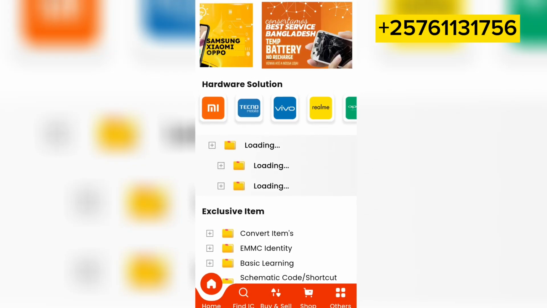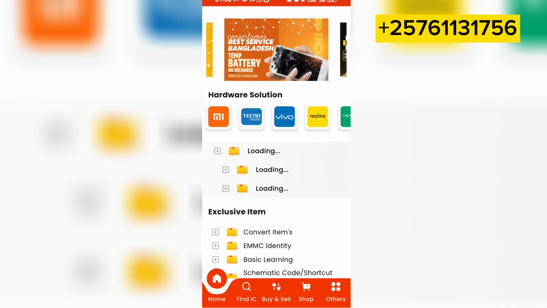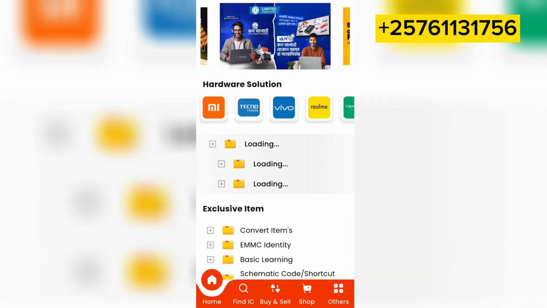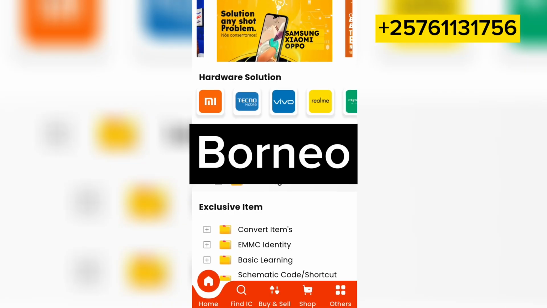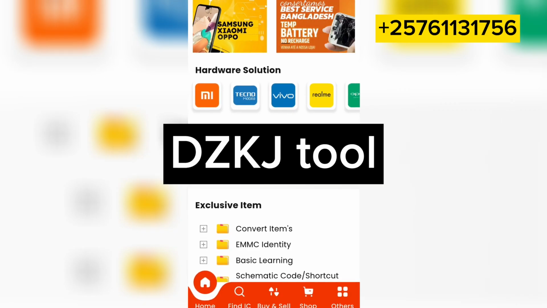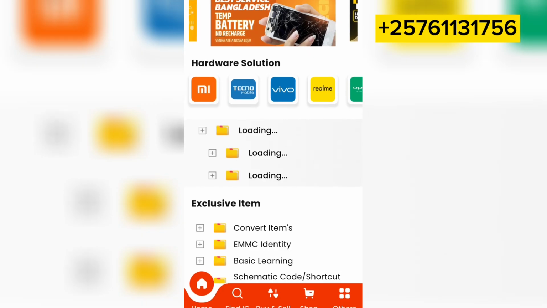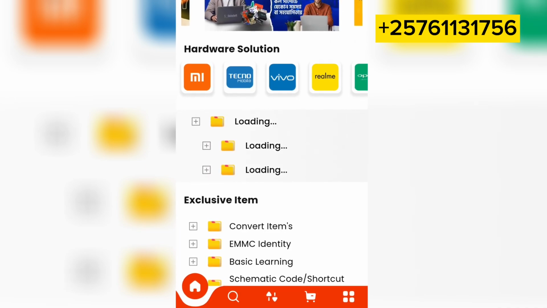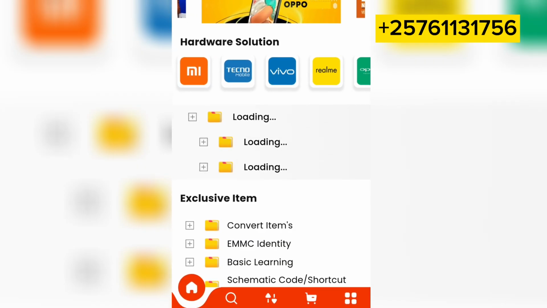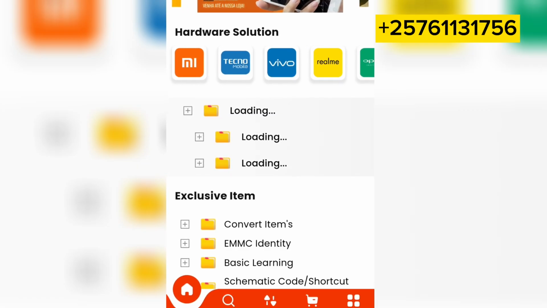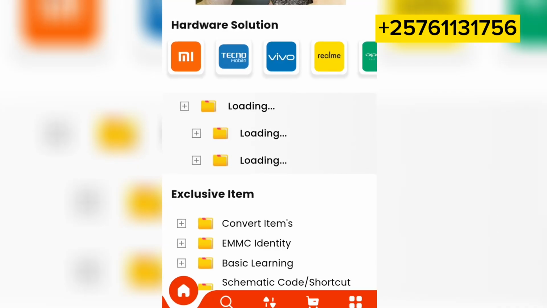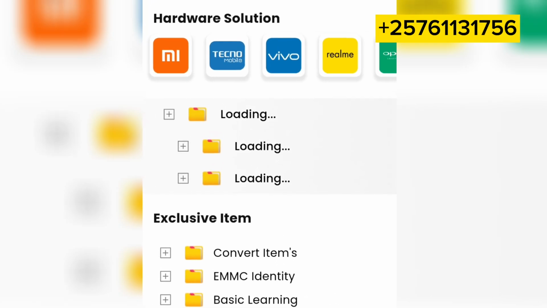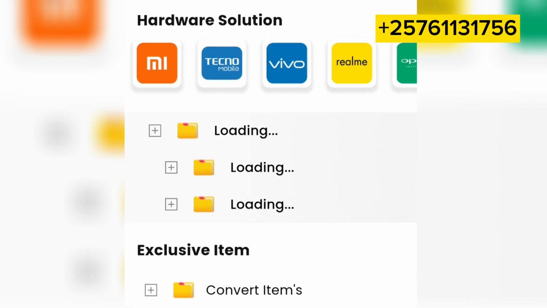This application is very important for you who need to know many things in mobile phone repair. We were used to using Borneo, Orion Tool, Pragma Fix, DZKG, ZX. It is no matter. Let's continue our today's topic. What I want to show you is how to use this application. As you have seen, I downloaded it from Play Store and then started it on my mobile phone.